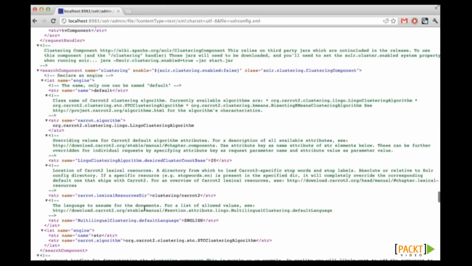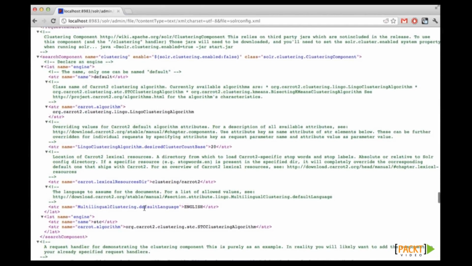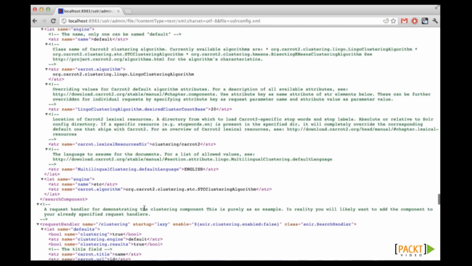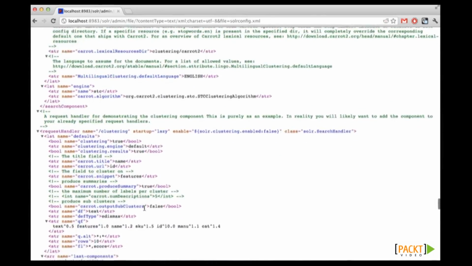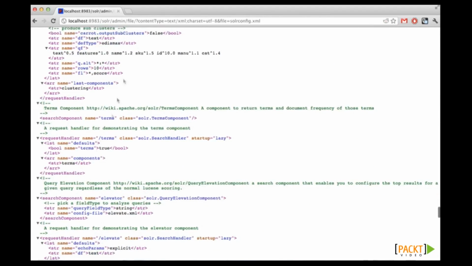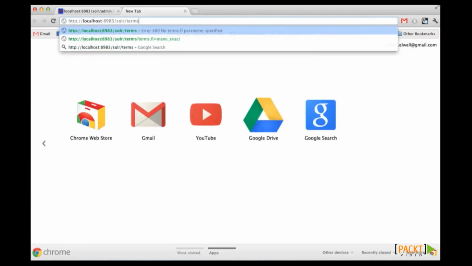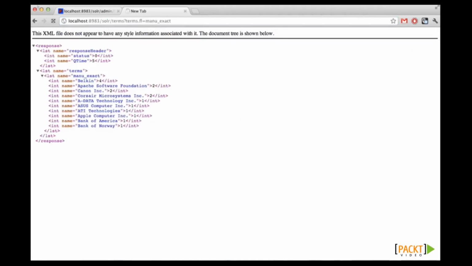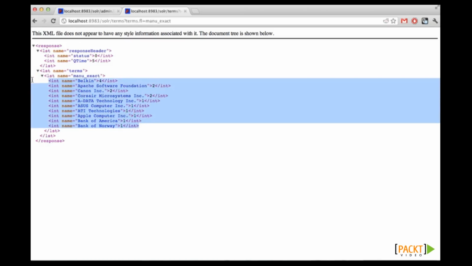Clustering allows you to do some interesting grouping and learning over your data. We will not be covering this in our exercise. The terms component will list a set of terms for a given document or a given query. So we can say, I want to look at all of the terms for the exact manufacturer field, and we have a list of the terms available and the counts in the index.